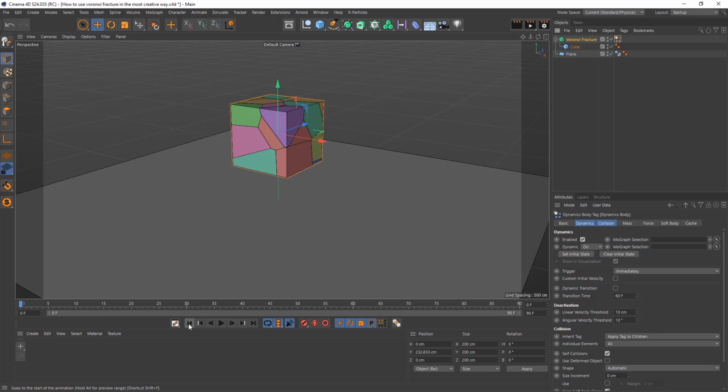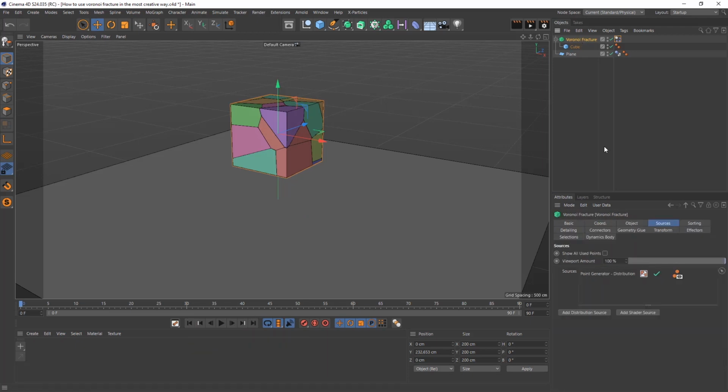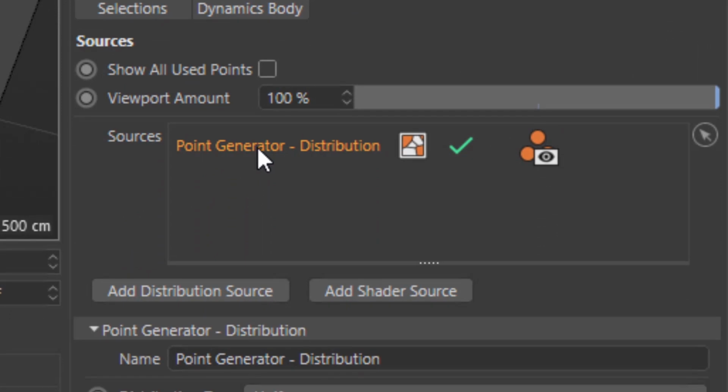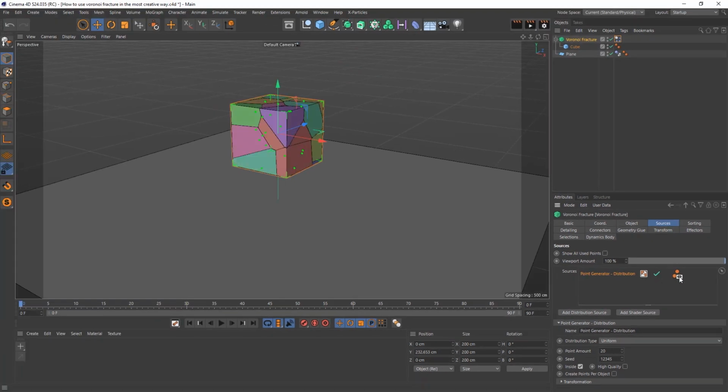Okay, let's put it back. Now if you click on Voronoi Fracture and you go down to the sources, you will have your point generator distribution. This is what creates all the fragments in your object. As you can see, the little square here, and you can make it disappear and disable it. You can hit this I, which will remove the dots if they're distracting you.